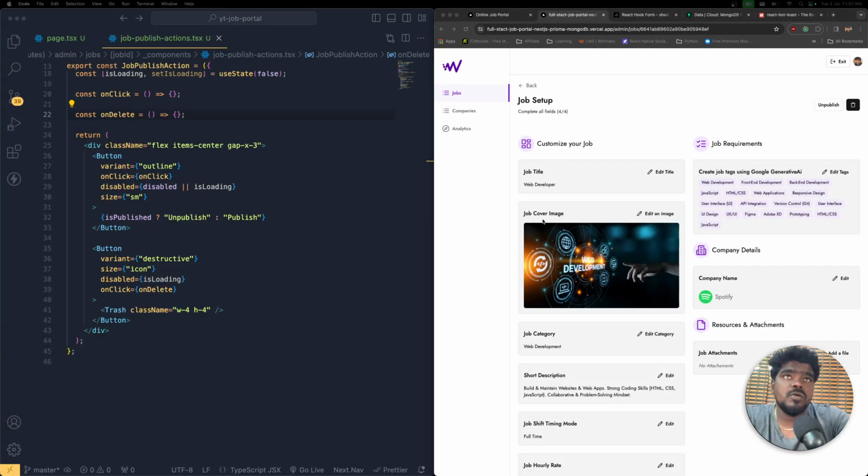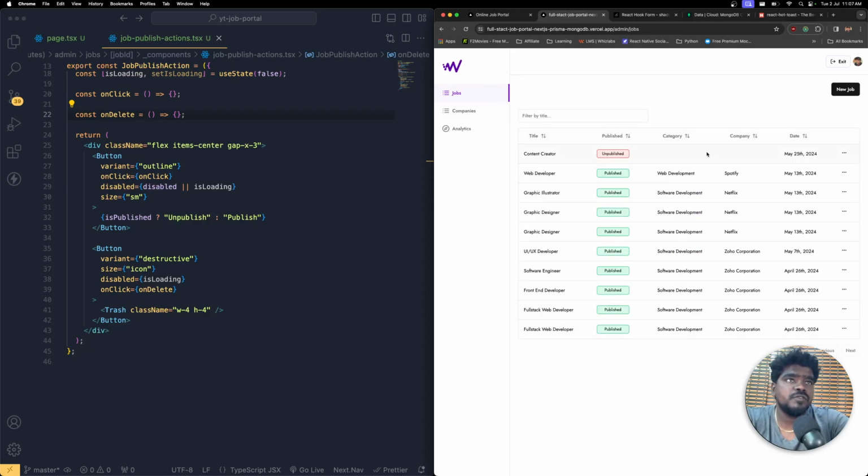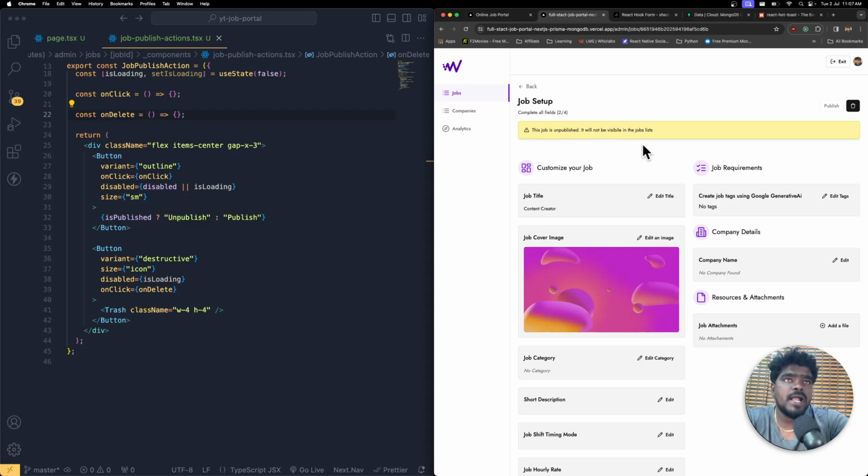All right then. So now before jumping into the form options and everything, we need to make sure one more thing. If you check out this unpublished form over here, it's displaying this banner because this job is unpublished. It will not be visible. Something like the banner, right?